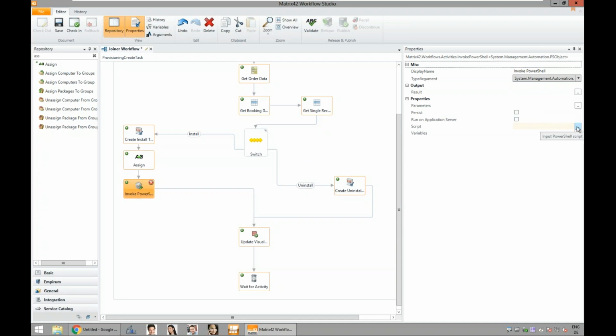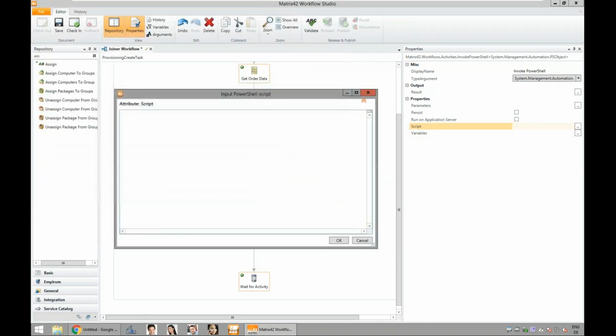Now we need a PowerShell script which creates the Active Directory user. I will copy and paste this in here to avoid any typos and explain what it does. So first of all, this section up here simply reads the variables from the workflow. So that's like parameters passed on to the PowerShell script.